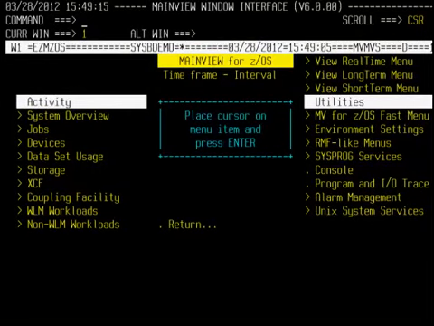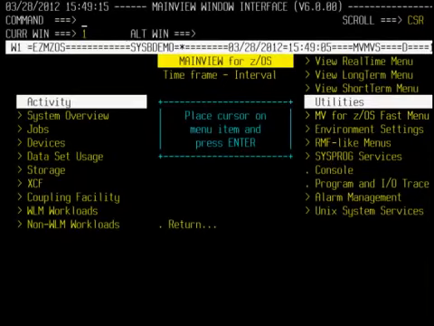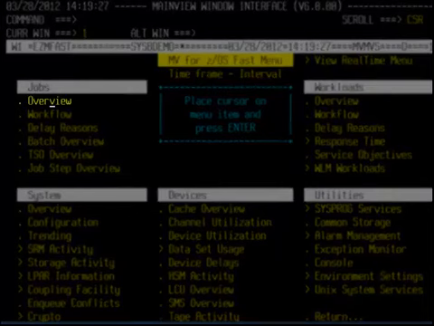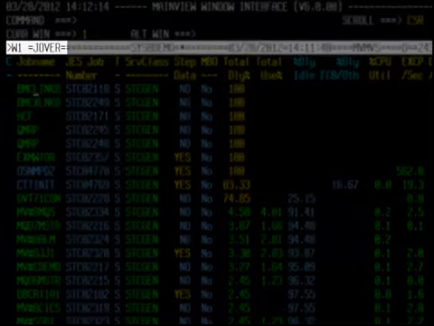For more activity menu options, select the MainView for ZOS Fast menu under the Utilities section. The EZM Fast menu is an expanded version of EZM ZOS. There are more specific options in each area. From here, I move the cursor to the Jobs Overview and hit Enter to hyperlink to the J-Overview. We are now looking at the Jobs Overview.